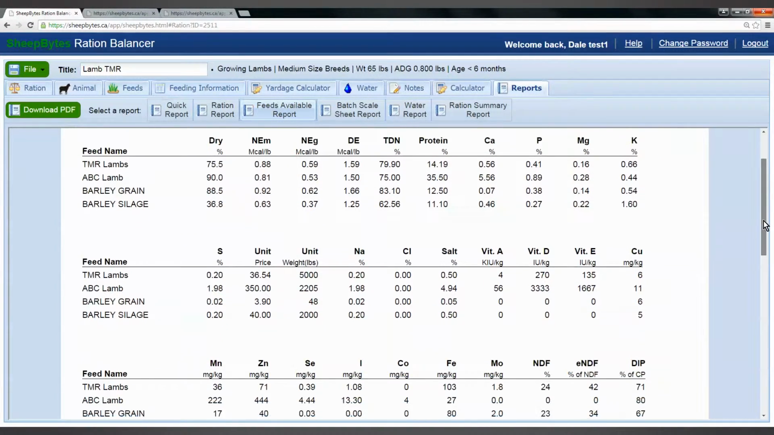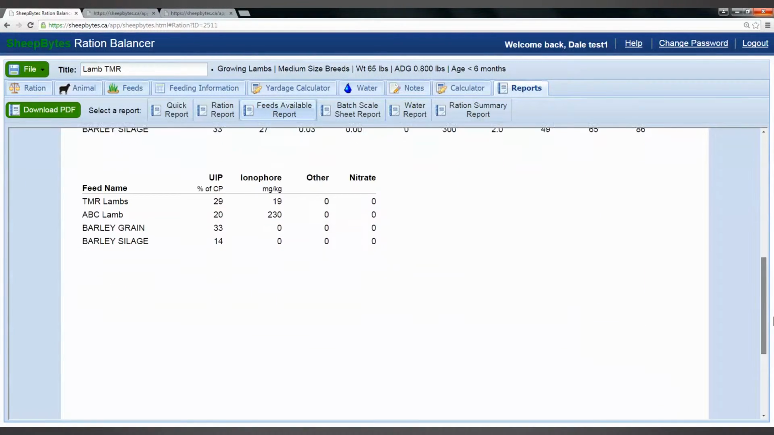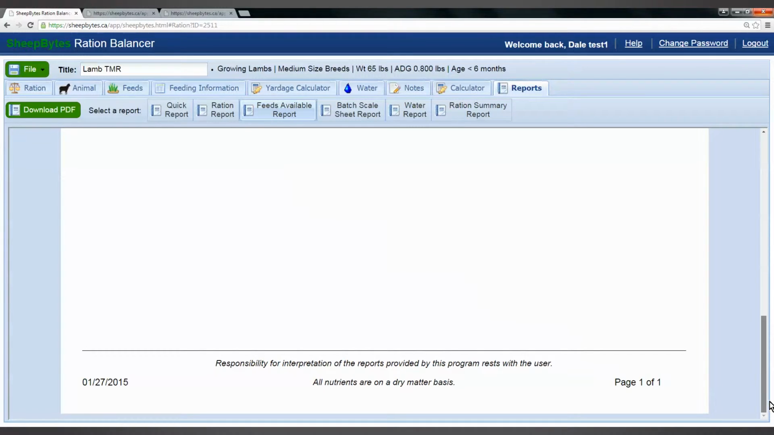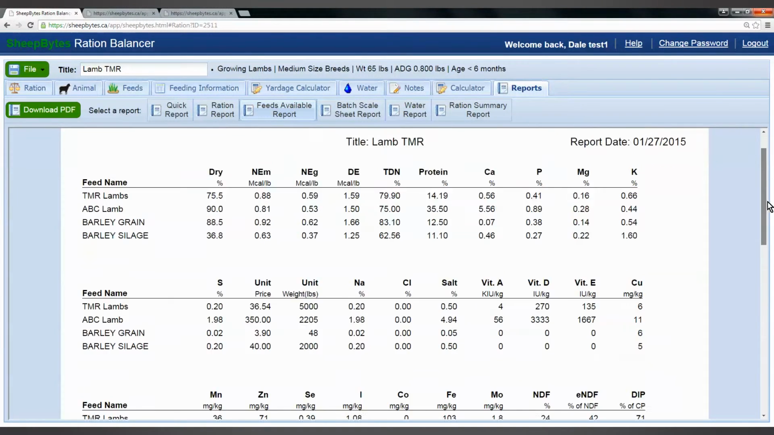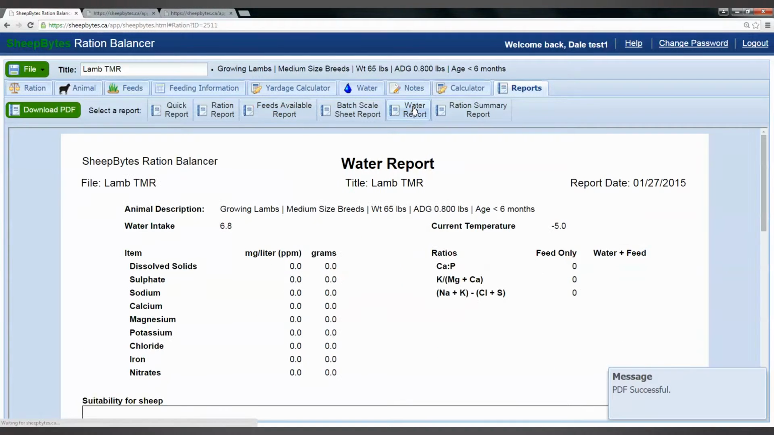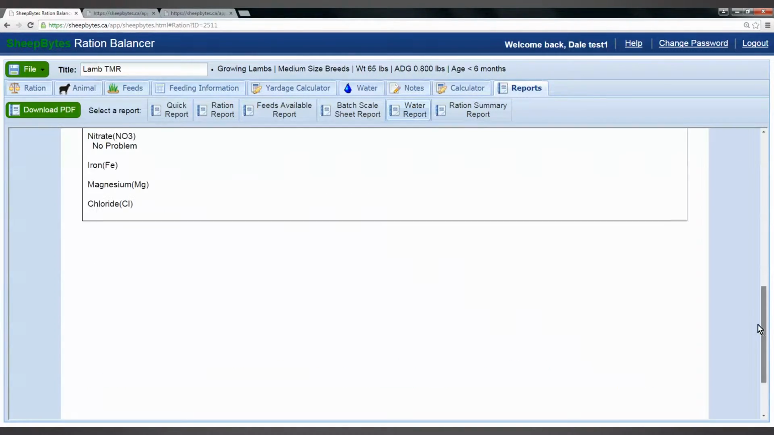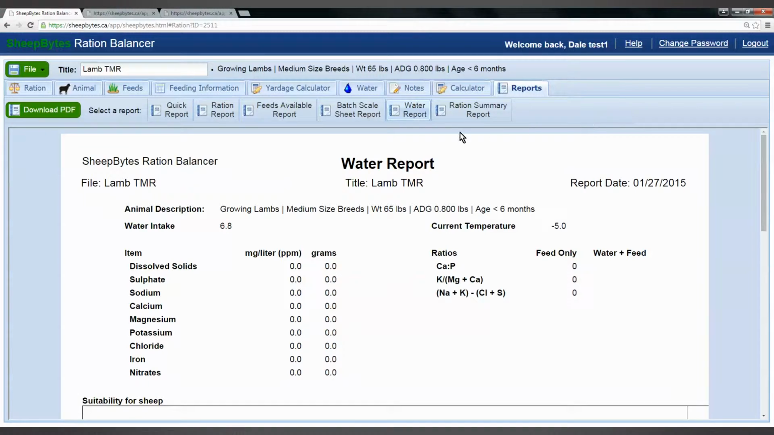So all the feeds that you've used in your ration are available here and printed out for your records. This usually fits on one page unless you've used a lot of different feeds. We'll take a look next at the water report. In this case, we did not enter water data for the lambs, but again, you can get a printout of that report for your use.